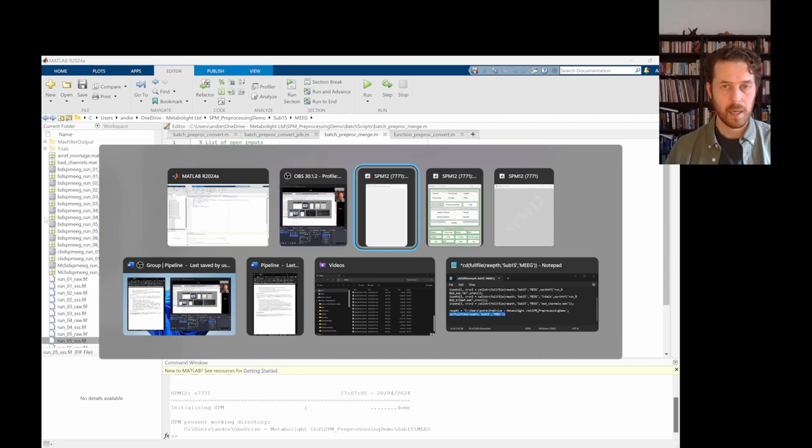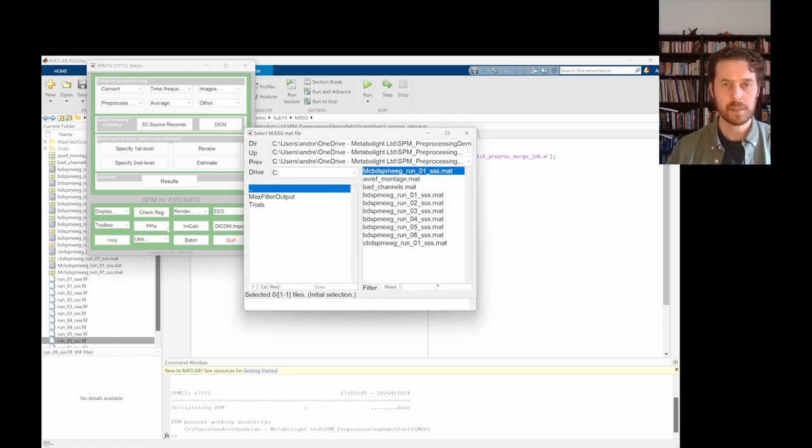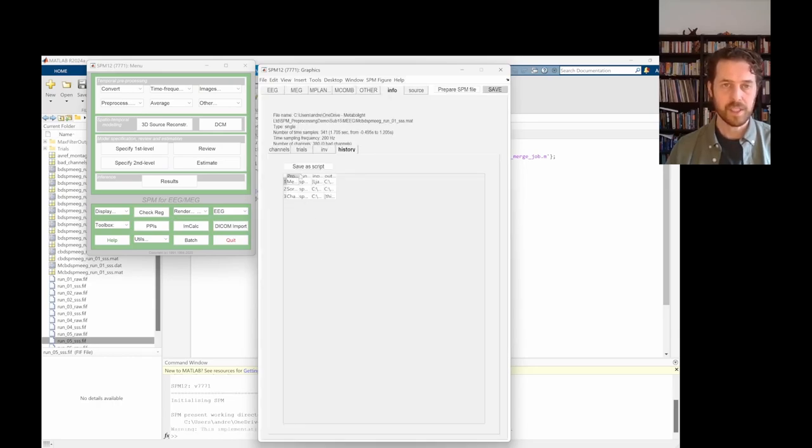As I mentioned previously, it's good practice just to review the output of that process. So let's call up the MEG review panel again and load up the output of that batch process. We can see now in that history tab, we've got those steps from that previous batch process now appended into this file.